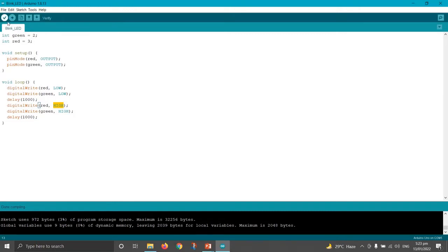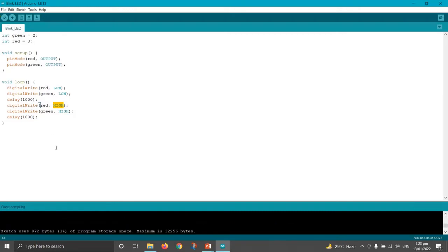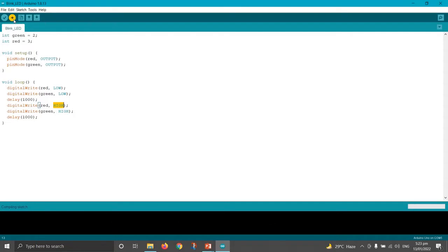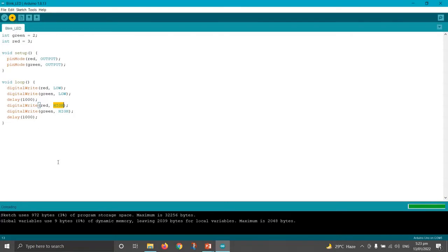So we will first verify our code. So we can see here we don't have errors. So we will now upload our code. So now we can see that our code is uploaded to our Arduino Uno.